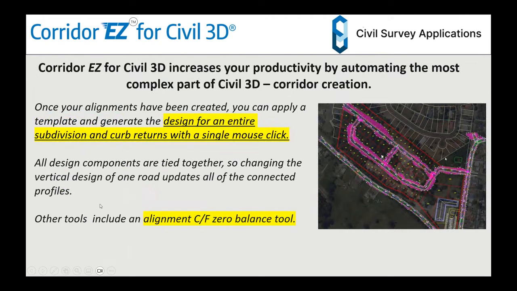So once you've got that civil and the alignments laid out and you build your templates, we're not using sub-assemblies. We'll create them when you're done, but initially your templates are very simplistic, very easy to build out and apply. But once you have that done, with a single mouse click, like you see on the right here, the software builds out all your roads, all your intersections properly.